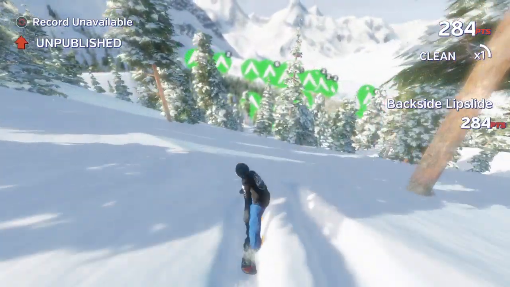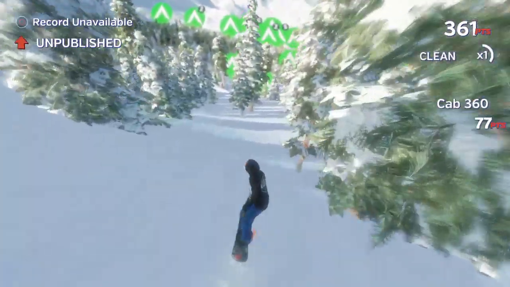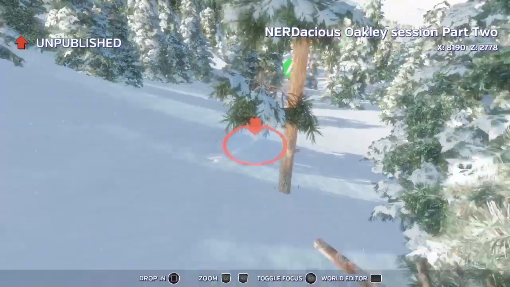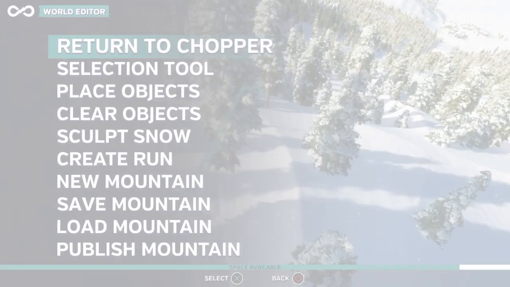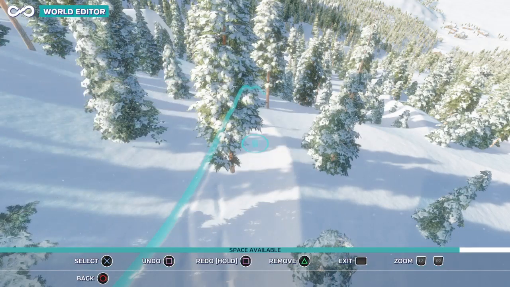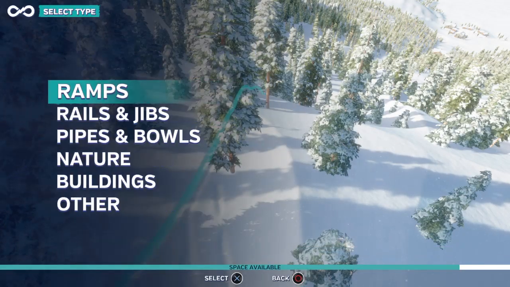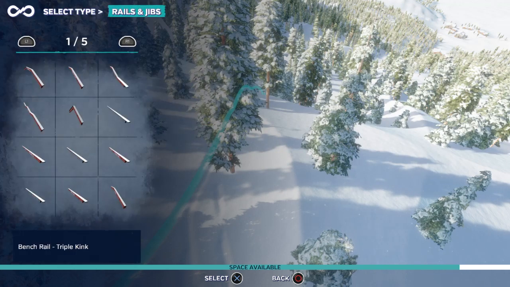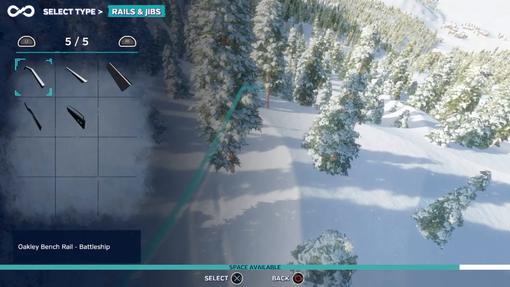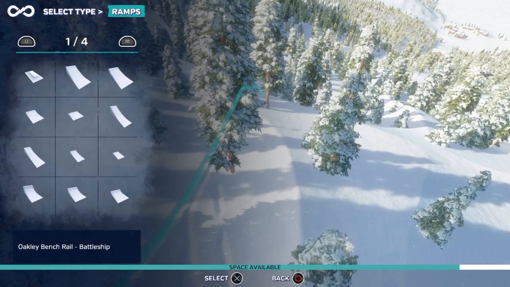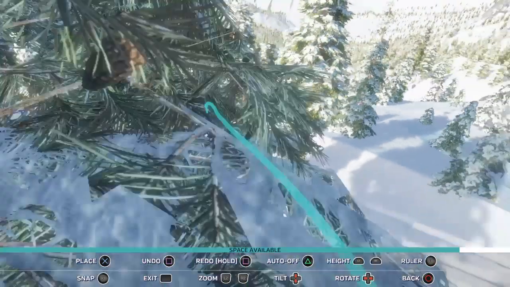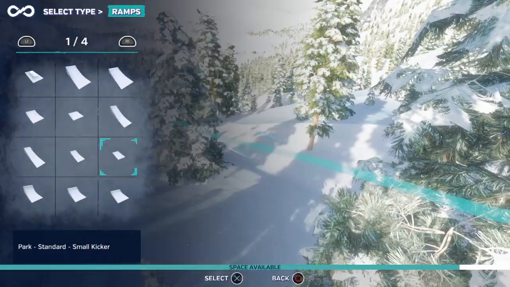And now I can just start going into here. Boom, another spot. Maybe I put a little jump right there. Hold on, let's see. No, we aren't going to do a ramp and a rail. We'll just do a ramp. Regular size, boom.